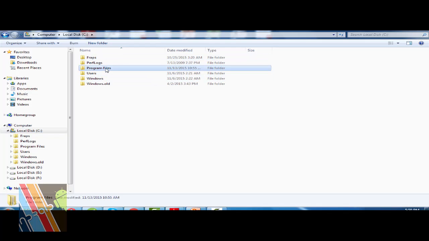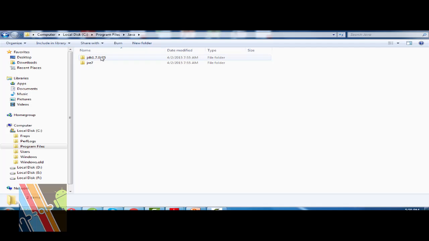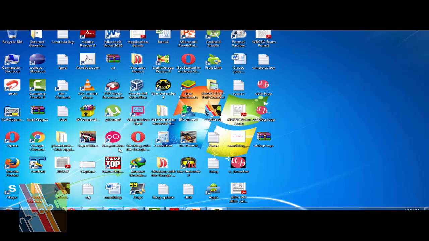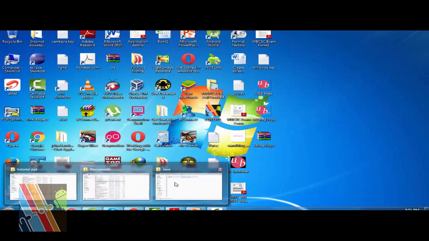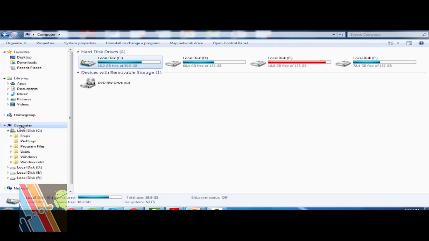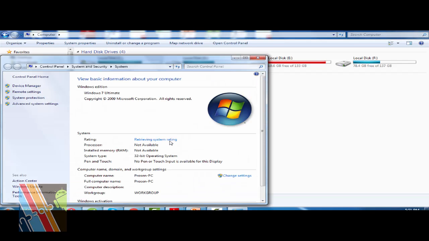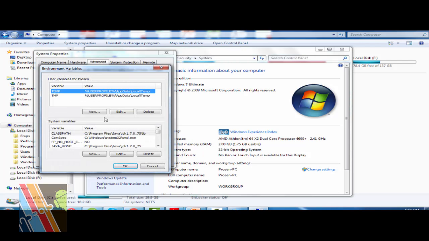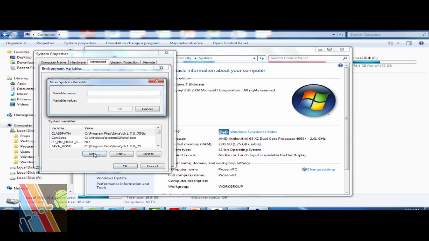C, program files, Java, JDK 1.7.0_75. Now setting up your class path and Java home. Now set up your class path and Java home from here. Click on my computer, properties, advanced system settings, environment variables, then new.